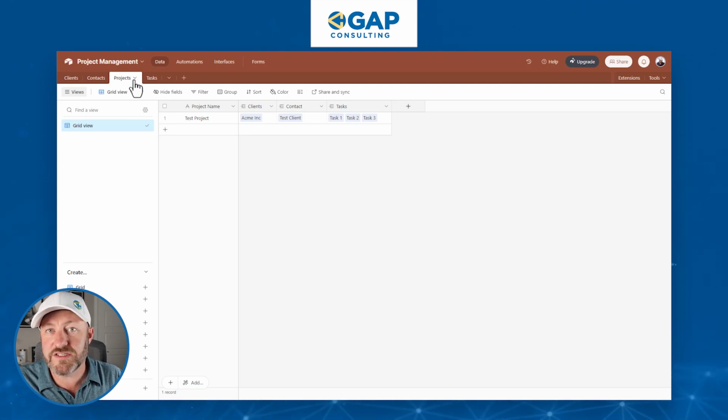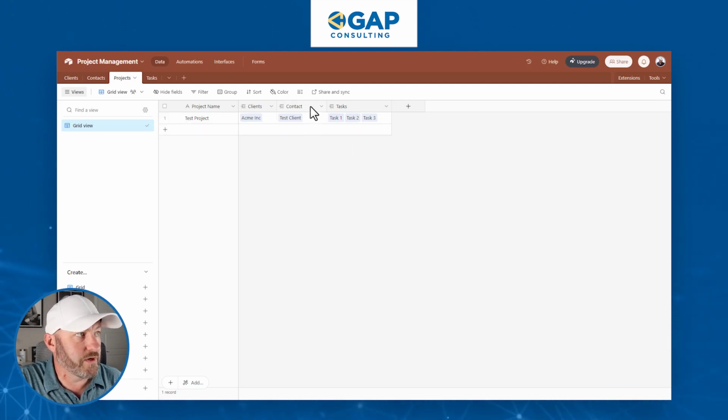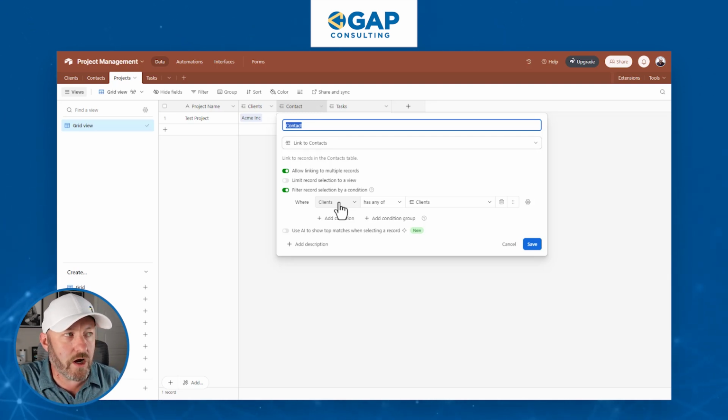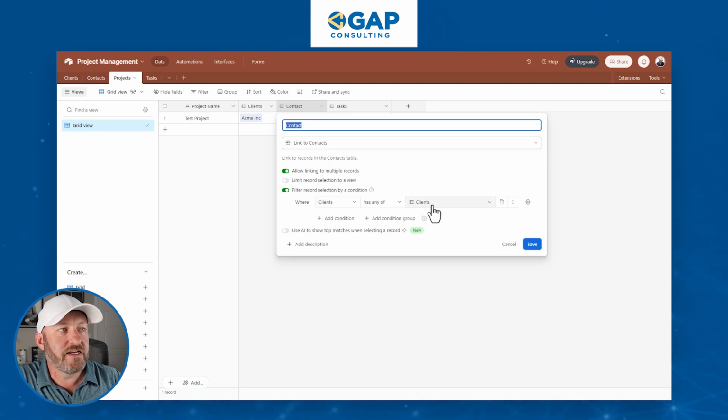This has to do with setting up dependency rules inside of our linked relationship. And here's how we do it. When we are in our projects table, we say, hey, hold on. When you're linking a contact here, we want to make sure that we filter it down so that you can't see everything. You can only see contacts where the client is linked here.